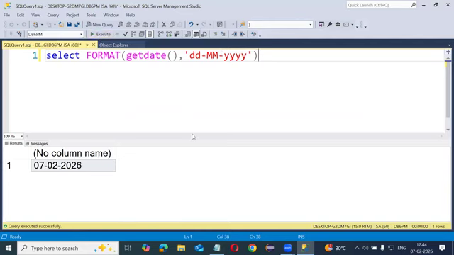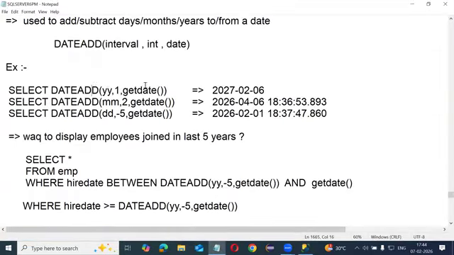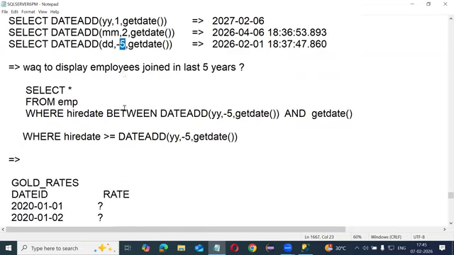If I give MMM, it shows the month name's first three characters; MMMM means the full name. For day of the week, today is Saturday, and four d's gives the full Saturday. Next, DATEADD. Using this, we can add years, months, or days, or we can also subtract. If the value is positive, it adds; if the value is negative, it subtracts.